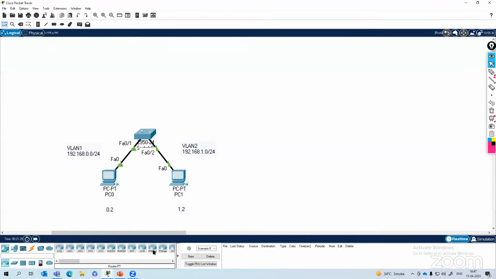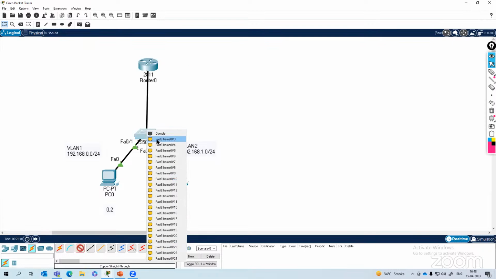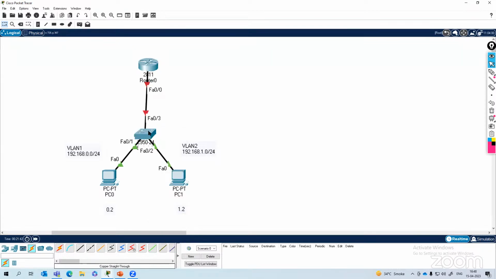Okay, so let's get started with our Inter-VLAN thing. Again, nothing fancy here. That's just a 2811 series router. So again, what we'll do is we'll connect fast Ethernet 0/0, and be careful of the interface that you connect it to on both sides, because those are very critical, because you'll be configuring them.